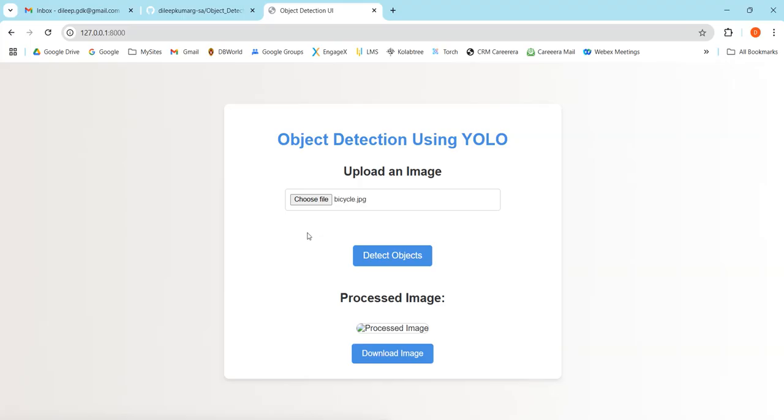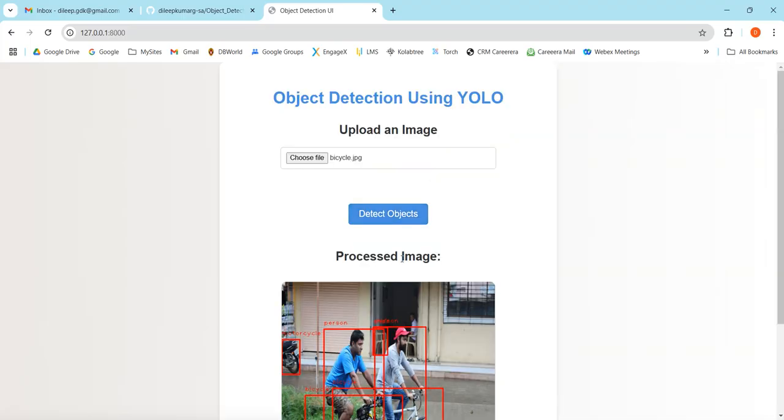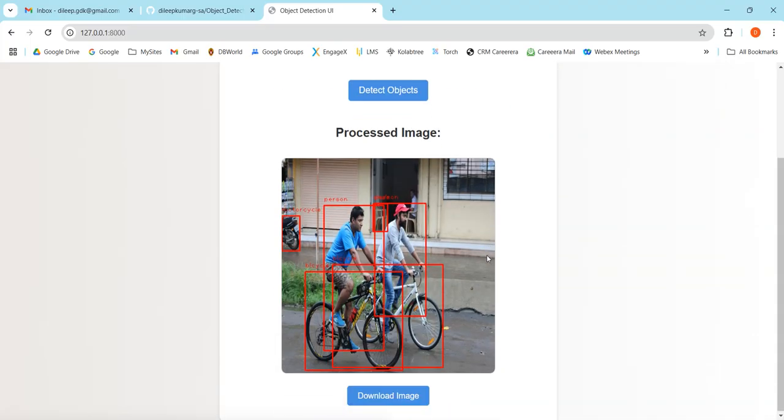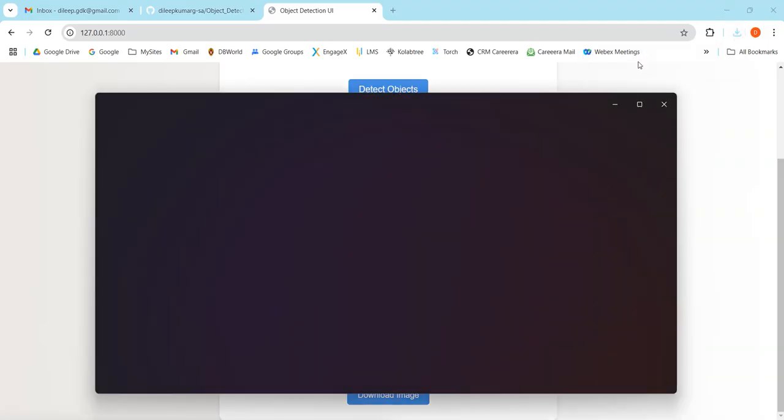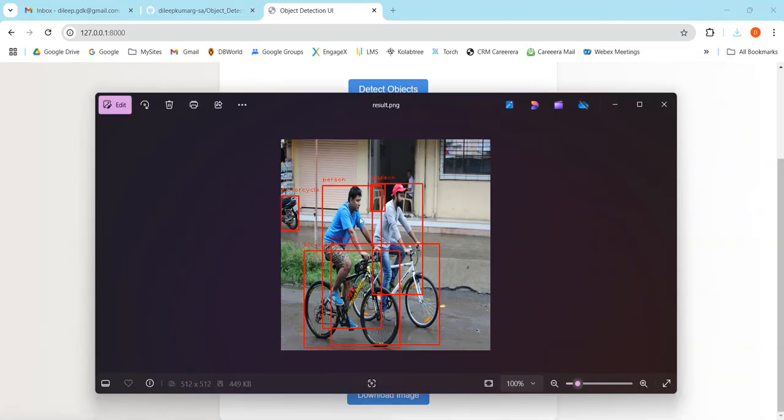Once the file is selected, you can see the file title. Then you need to click on detect objects. Then object detection is done in the background. Your model will make the prediction for the image, and you see the bounding boxes with the objects detected, and also with the labels. So object detection is done. Then you can also download this image, and that will be downloaded here. You can also click on the image and you can see the processed image. So this is the image saved.